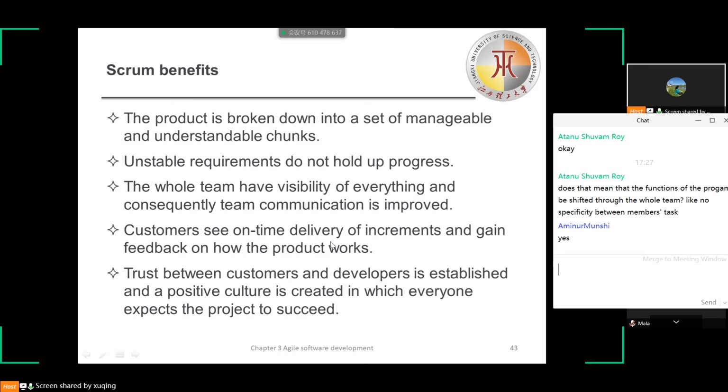Another advantage of Scrum is that trust between customers and developers is established, and a positive culture is created in which everyone expects the project to succeed. As we say, here customers are strongly involved, and then communications will be frequent, and we can establish trust and confidence in each other. In this way, we can create some common ideas, like we all want the project to succeed.